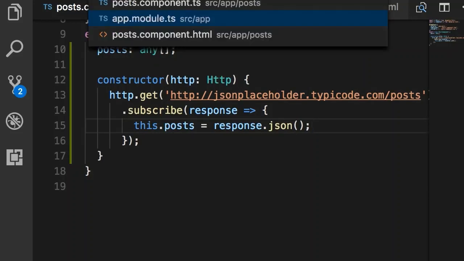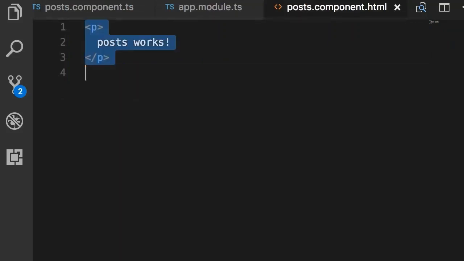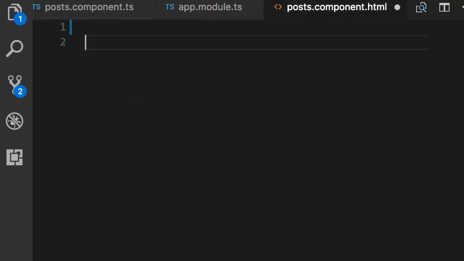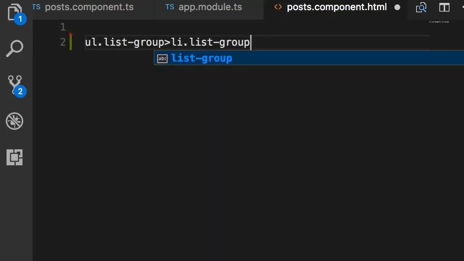So let's go to posts list.html. Here I'm going to add a UL with the class list-group. Once again, this is a Bootstrap class that we use for presentation only. It's not required. It's purely for giving our UL a nice look and feel. Now, inside this UL, we need an li with the class list-group-item.